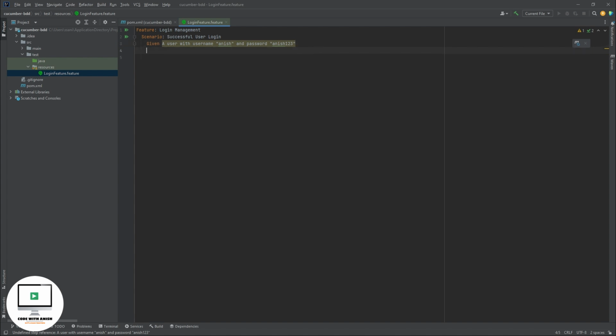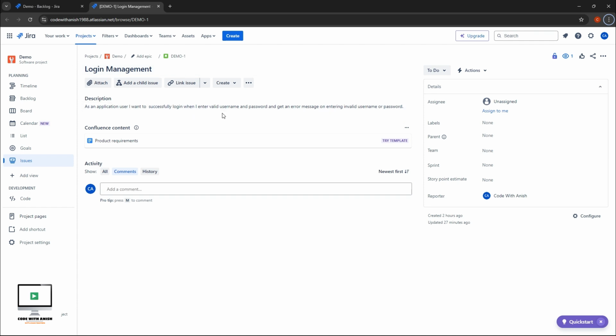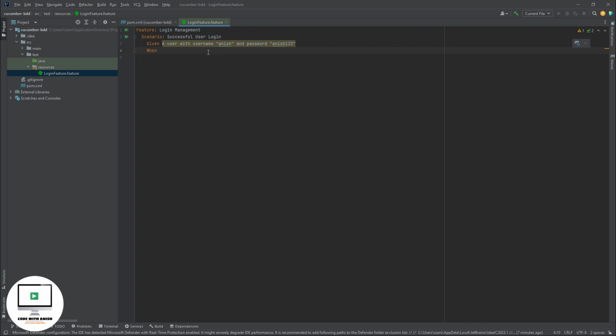That is a precondition. Next is the When. When is the action to be performed. So what is the action? When I enter a valid username and password. So we have a user with username and password. Assume the action to be performed is the user clicks the login button.